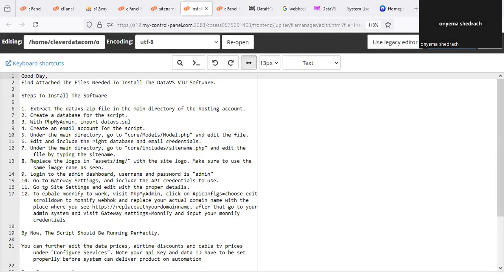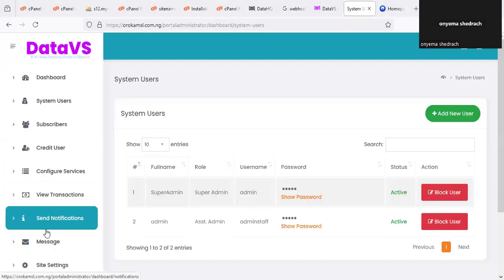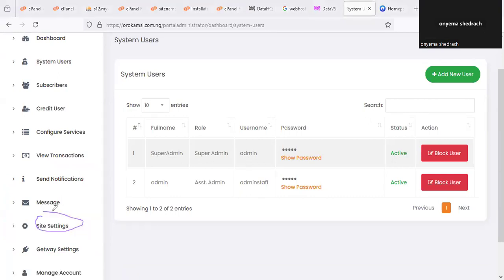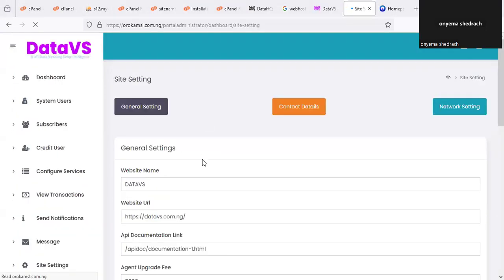So the next thing we need to do is to go to site settings and edit the proper settings. So look at it right away. Go to site settings and edit the proper settings. That's number 11 we are actually on. So let me go to site settings. You can see site settings here at your left hand side. So just click on this site settings. So you can see it now.